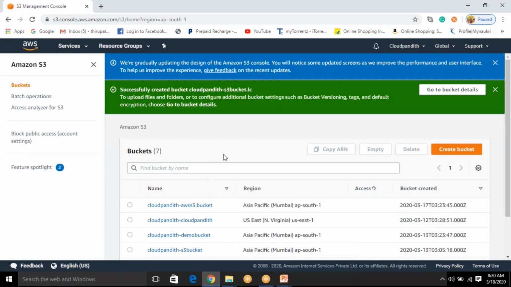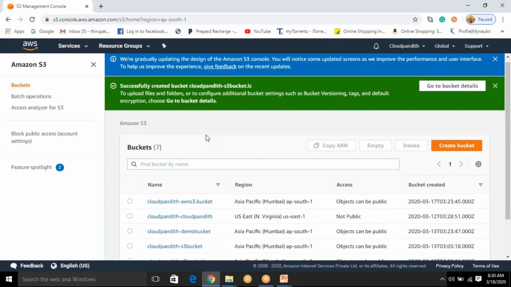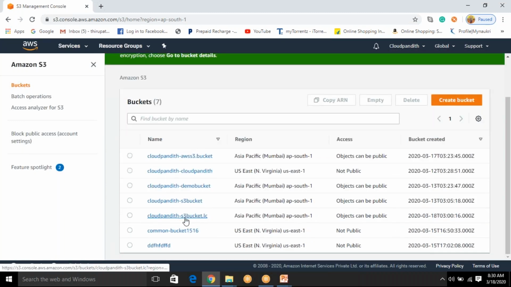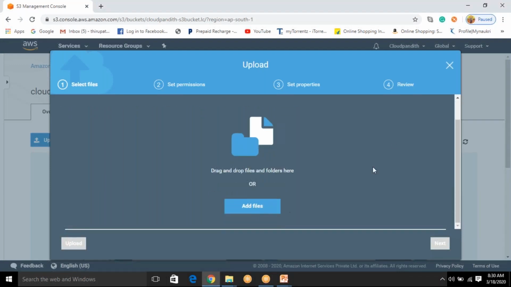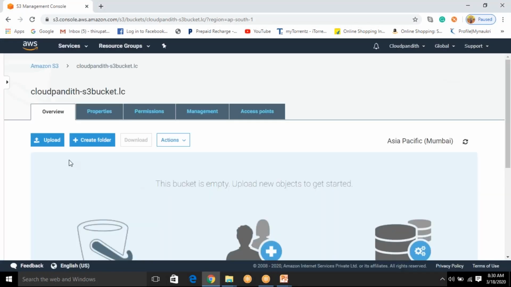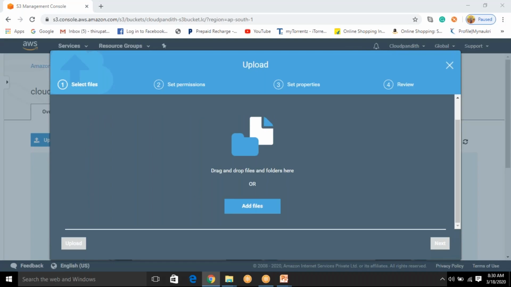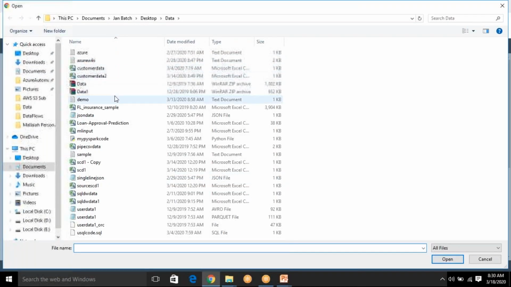So now I clicked on create bucket. So the bucket will be created. If you come here, see, the bucket is created. Click on that bucket which you have created. Okay. So let's say, friends, now you may upload the files. Let's upload some files here. Click add files.